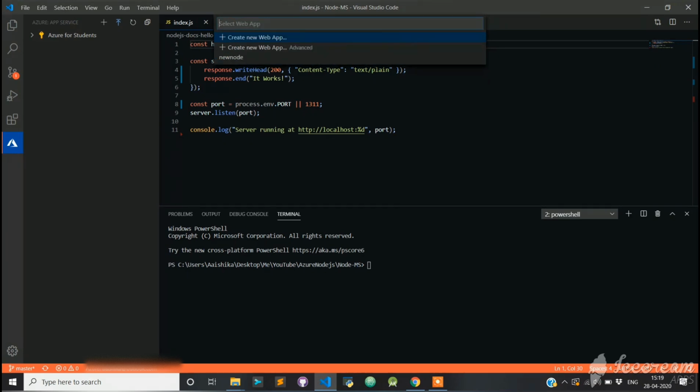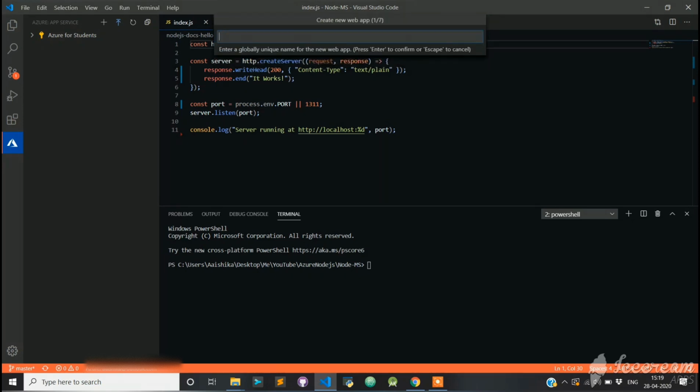Now we can either create a new web app or use a pre-existing one. I'm going to create a new one and click on advanced. Now we have to name our web app, so I'll name it testing1311. Note that this will be the domain. Click on enter after you're done.